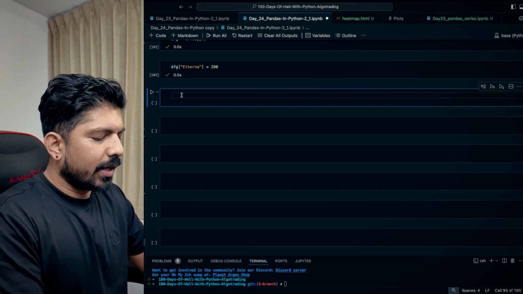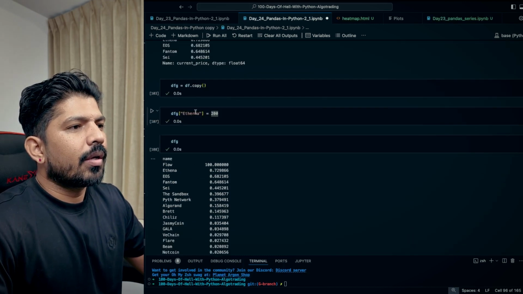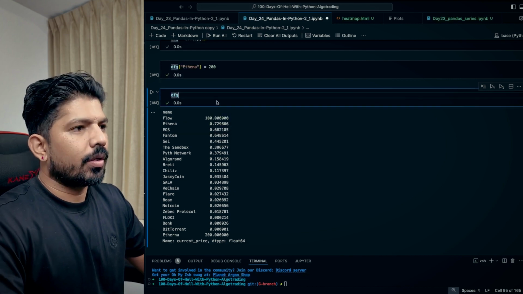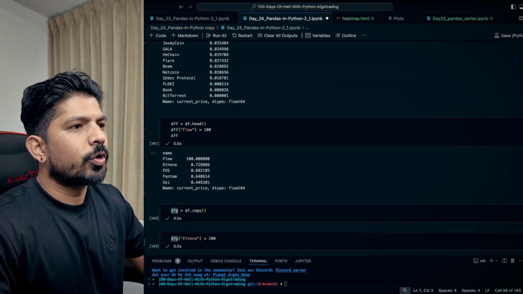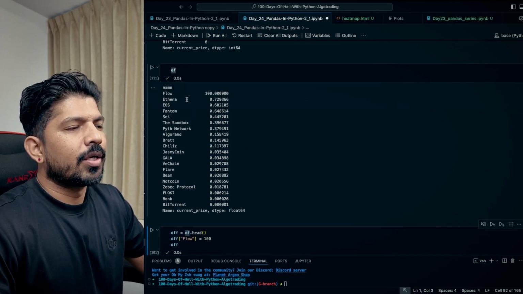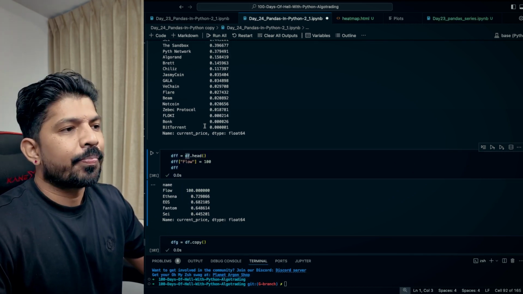So let's say now check the DFG, and the value is okay, Athena. And now when you check, you will see it's 200. But in the original data frame, when you check, it is still the same, right? So that's how you can avoid the mistake by using the copy function here.